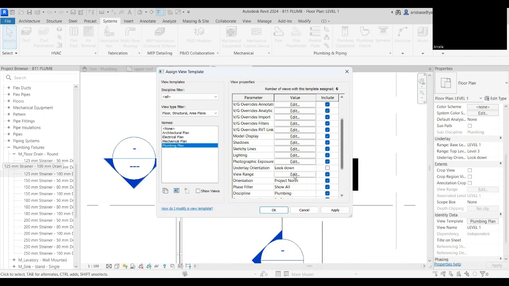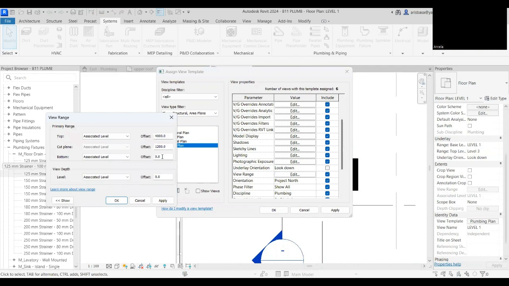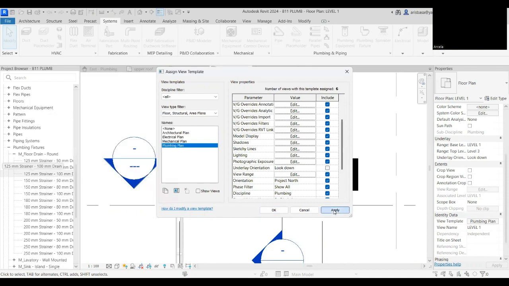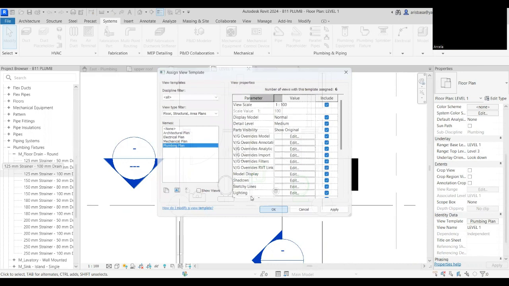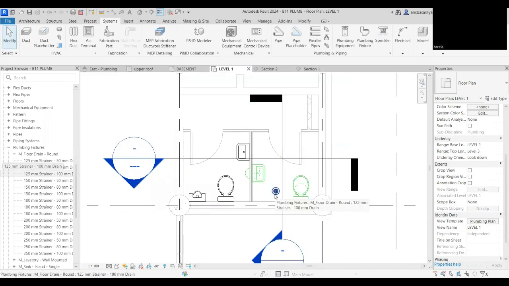So for the view range, we can click here. Better to click here, so we stay on the plumbing view. So what we'll do is the bottom level, we'll just offset it a little bit down so you can see beyond the floor. Okay. So let's put minus 50, is enough, right? Just to see the top of it. Then apply and okay. There you go. You see it now, right?